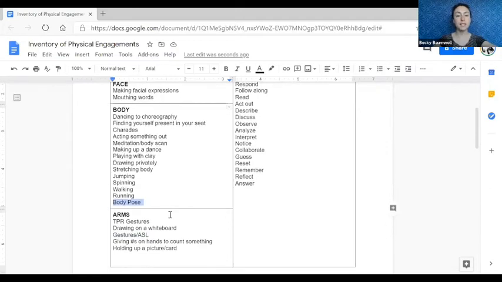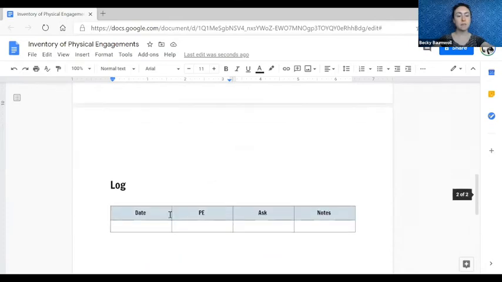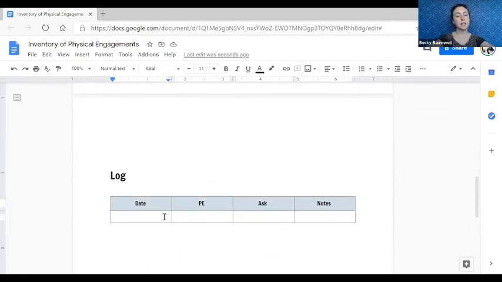So this is where we get into the second part. This is where we keep our information. Let's see, date, it's October 1st, 2020. And the physical engagement I'm using is body pose. And the ask is to answer. And now I'm going to take a note here, maybe a link to my lesson plan or any notes on how it went when I did this in class.